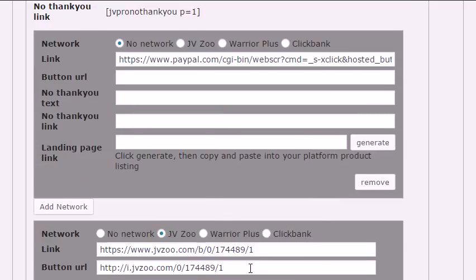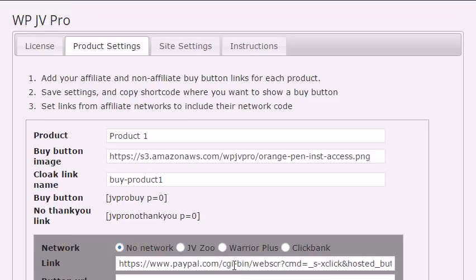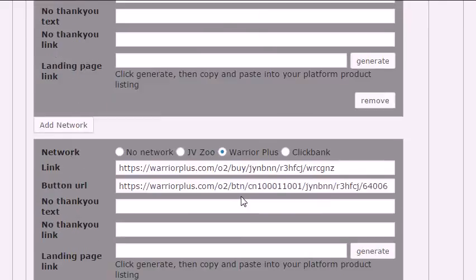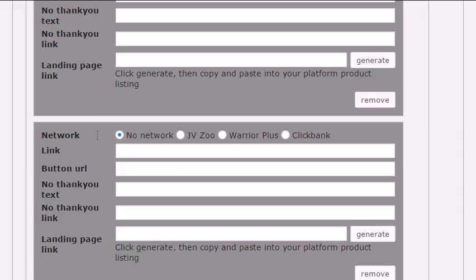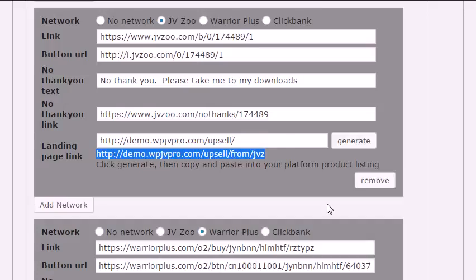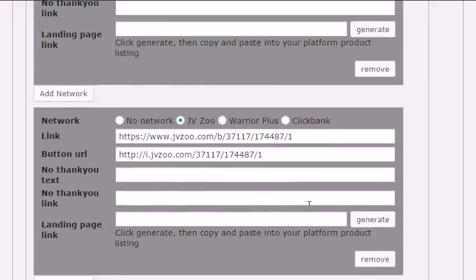So that's all the setup you need. So we've got our products, and we've got our networks on here. You can add ClickBank too if you want. Just add another network. You just click this button like that, and then go from there. We'll just remove that particular one. And so we've got the save settings there.